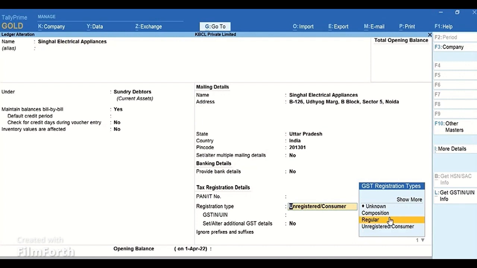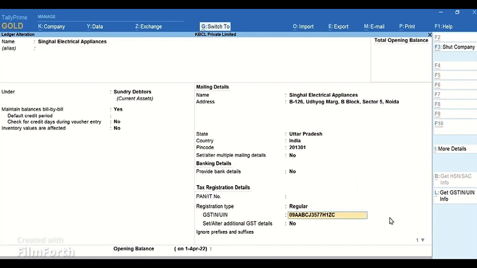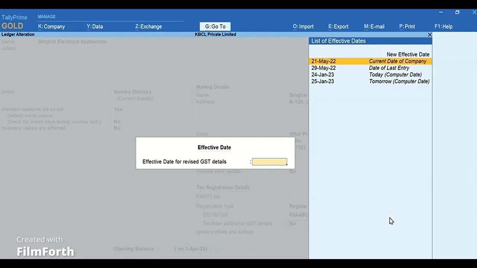Sorry, from unregistered to regular. Then I'll give the registration number. The moment you press the enter key here, we will have an option to put the new effective date. So the new effective date can be entered.